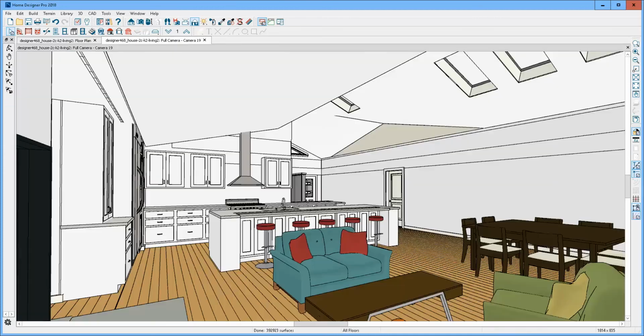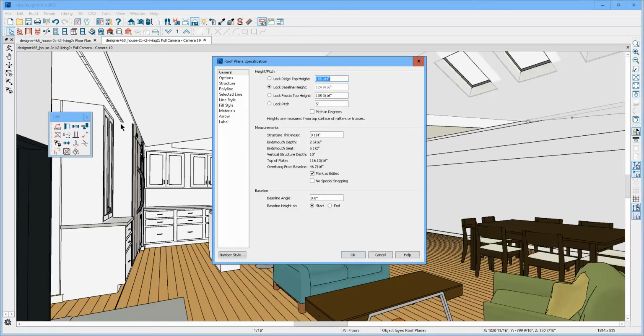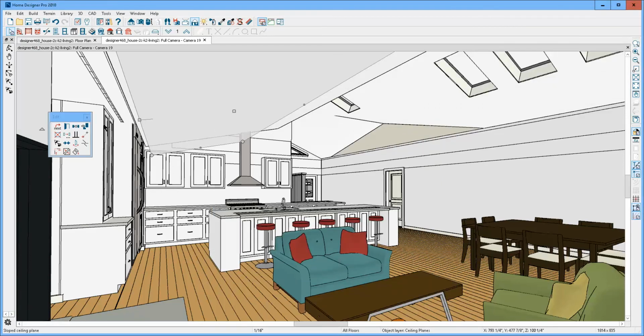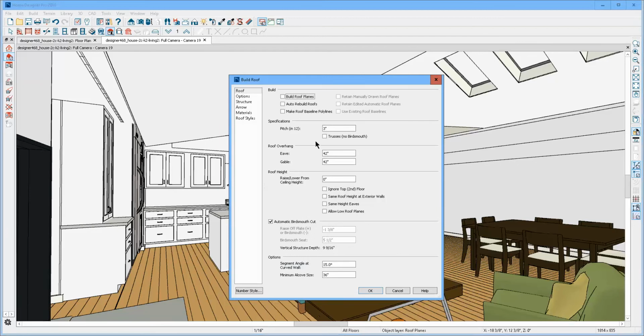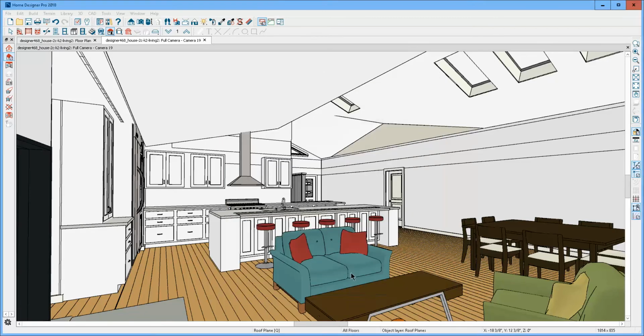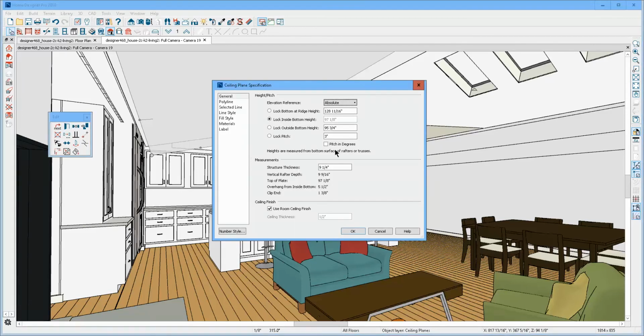Now I'm going to go back to the camera. Okay, there it is there. That's that ceiling plane I just drew. And it looks like the pitch is a little bit too low. Let's see, the pitch of the roof is 5. That's probably why. The ceiling plane gets its pitch from here, so we'll probably want to change that to 5 before we create another one. And this ceiling plane here, I'm going to click on it, and we'll open this dialog box and change it to 5. It'll probably look a little bit better.